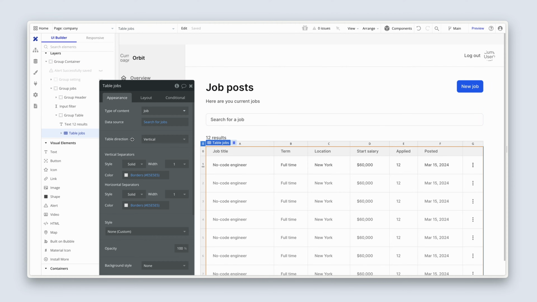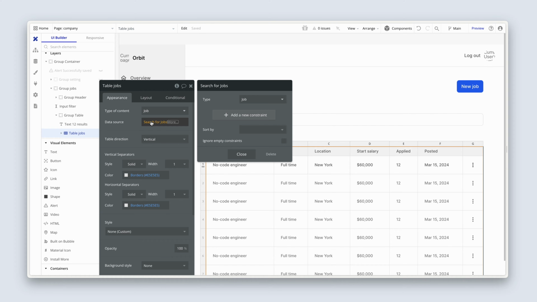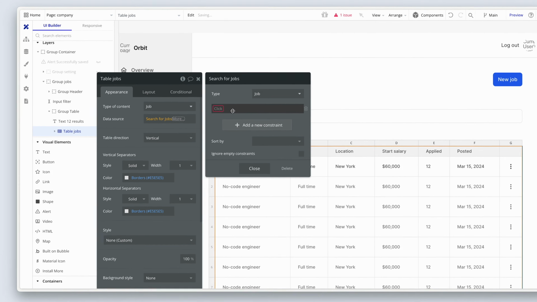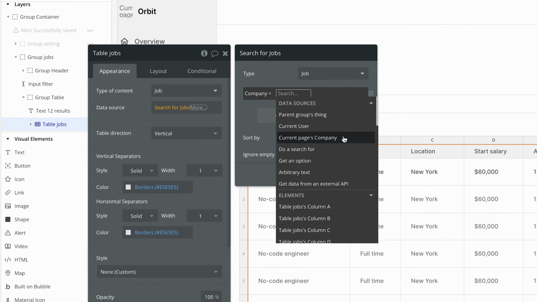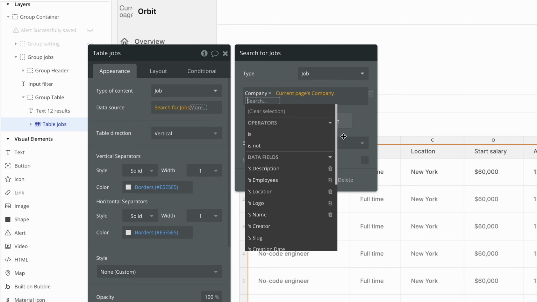Okay, once you've done that, we have a data source, search for jobs. Now we're going to add some new constraints here. The first one being that the company needs to equal the current page company. This is important. If we don't stipulate this, Bubble will go and search all of the jobs. Let's pretend that there are 100,000 jobs on this jobs board and bring them all back to the page.